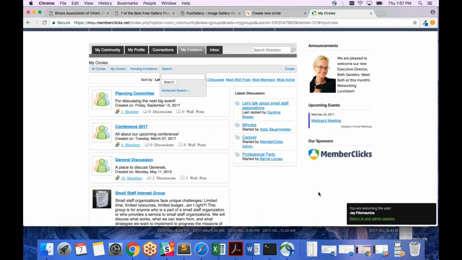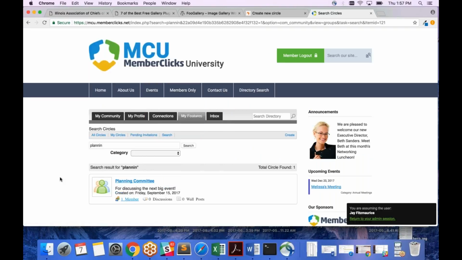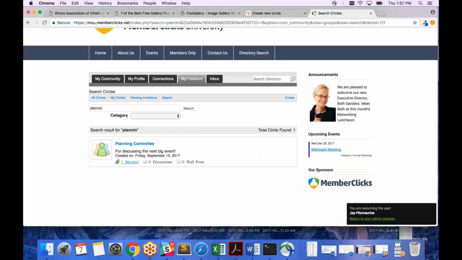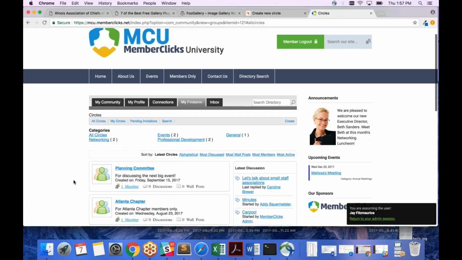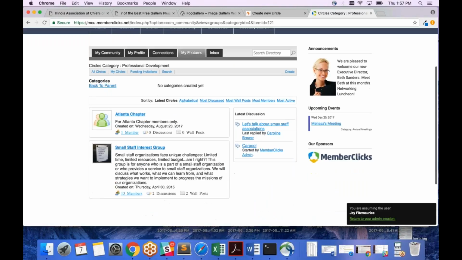So that search is for circles only? Correct. So I could say, and there's the planning committee. So you would have to know a word in the title to be able to search for circles. Yeah, exactly. If you don't know what a circle is called, there's no way for you to find a circle. You can browse all circles, and then you can view per category. So if you were like, oh, I want something for professional development, it's only going to show you those circles in that category.